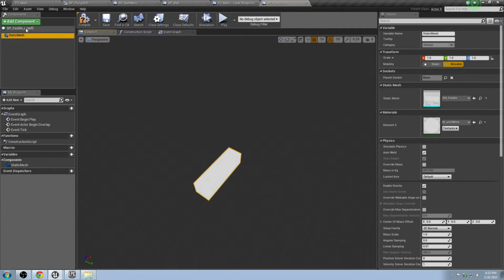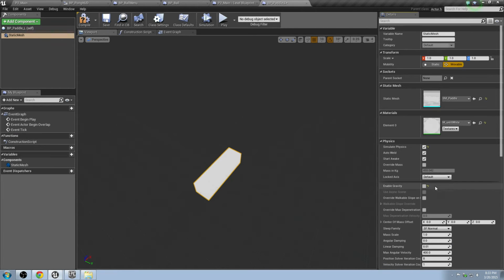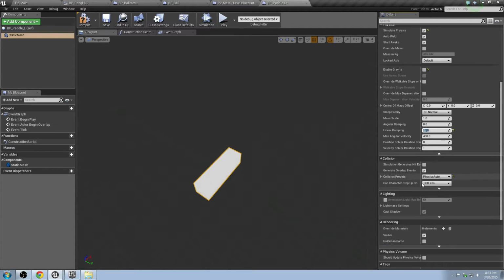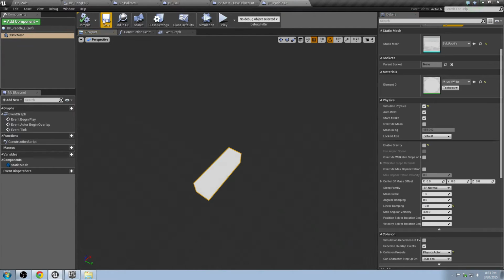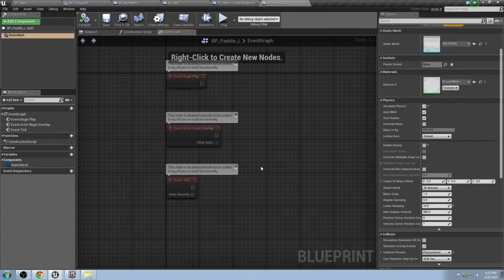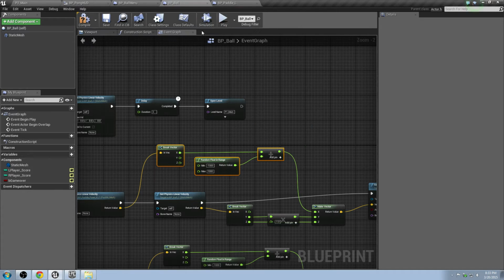Okay, so we'll go to static mesh, and we'll change all the settings to be like the other paddle. So we're going to turn on physics, turn off gravity, make our linear damping 10. The rest looks good. Physics actor, okay, good. Compile and save. Go to our event graph. And inside here, what do we have to do? Well, basically, just almost the exact same thing as the other one, except there's a few changes, really.